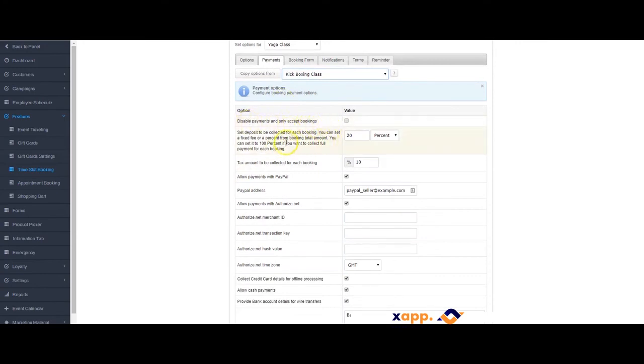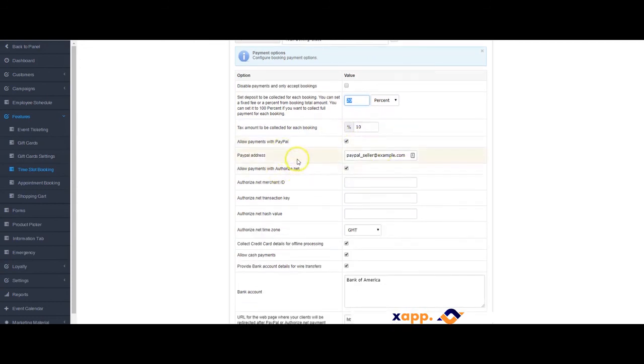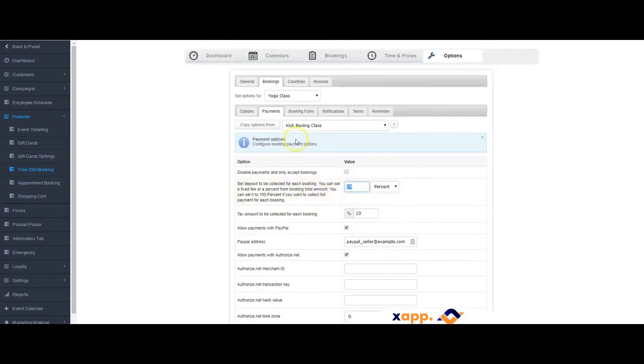Obviously, disable payments. If you're setting up a minimum deposit amount for the bookings, you can set that here. So this example shows that we need 20% on a payment to be collected. Your taxes can be set up here. If you're using your PayPal account, all this stuff is, again, pretty straightforward.